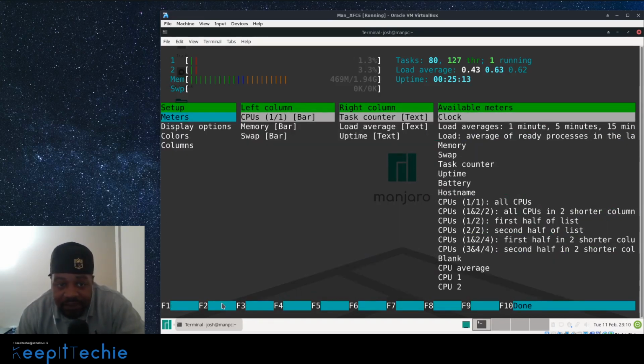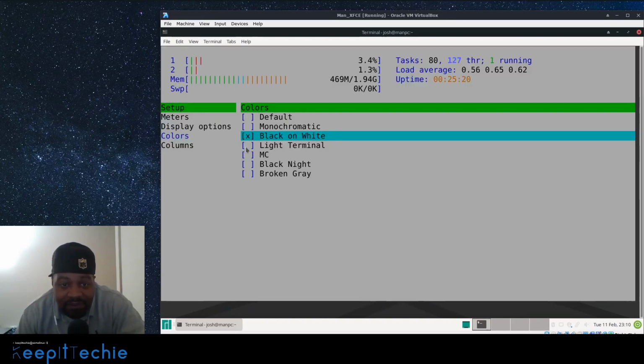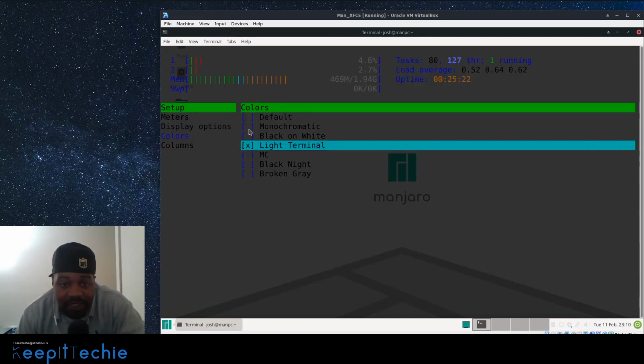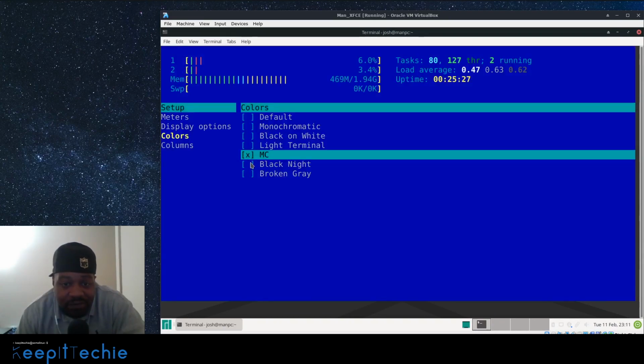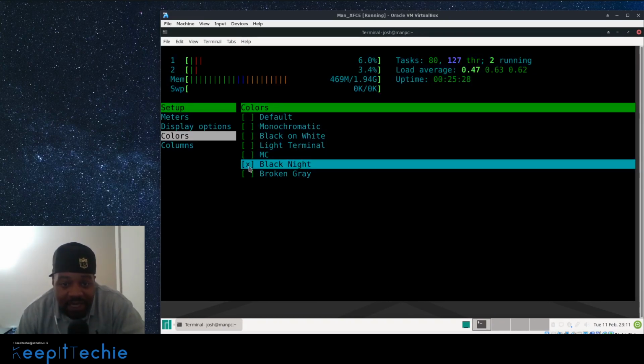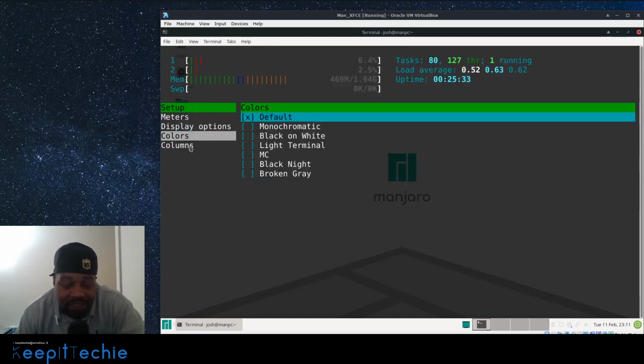Setup. This will go in. You can change stuff. You can change the colors, like that's the default. They have different types of color profiles you can set up on here. Default is cool for me. There's the black knight, broken gray. I just normally use the default.